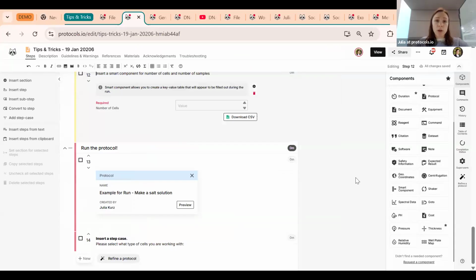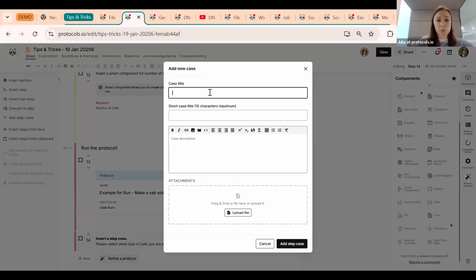Last thing before I move into the run functionality is adding in a step case. So when you might use a step case would be if you have the situation where a protocol needs to diverge for two different situations. So in this example, I've put some text. It says, please select what type of cells that you're working with. So you might have different steps for different types of cells or samples. So step case can be accessed on the left. So I'm going to add a step case.